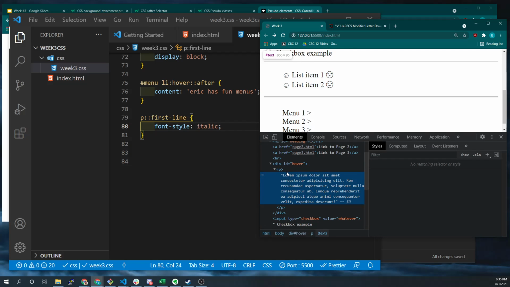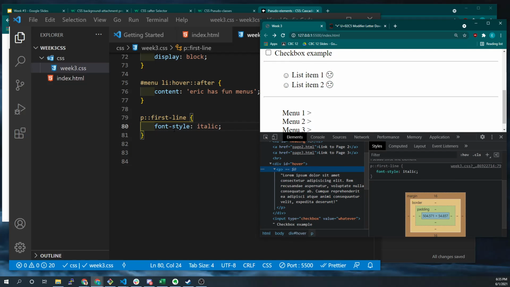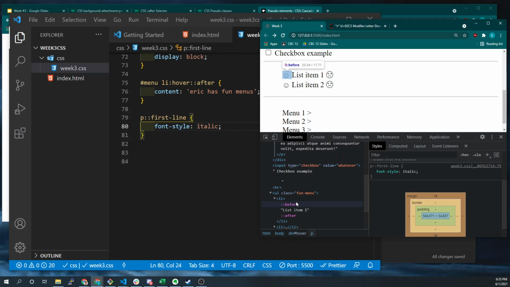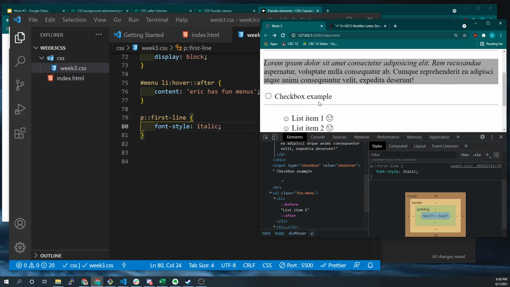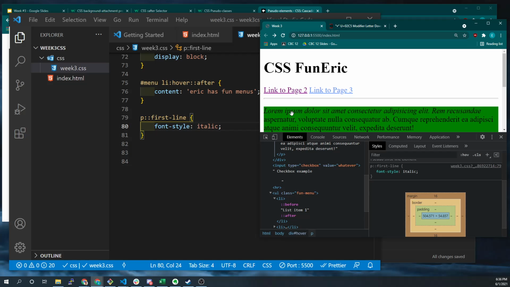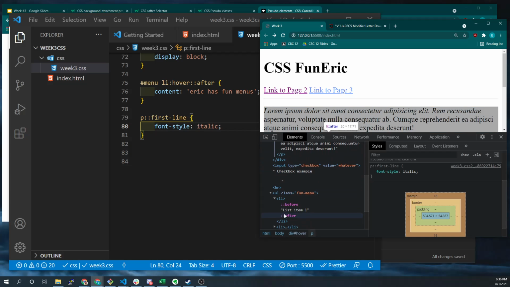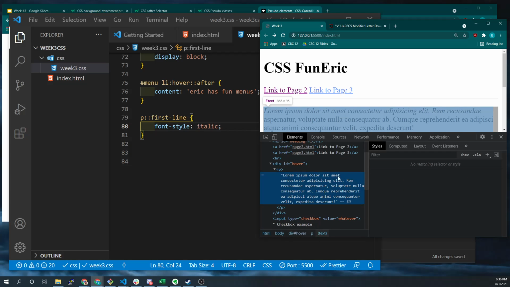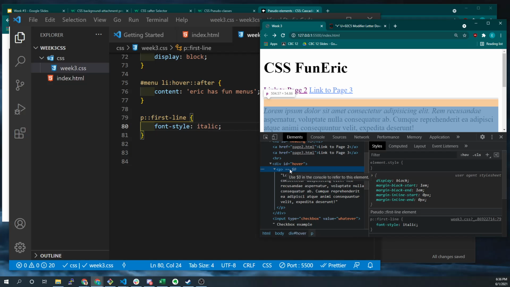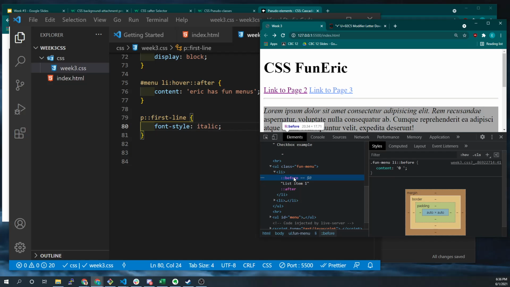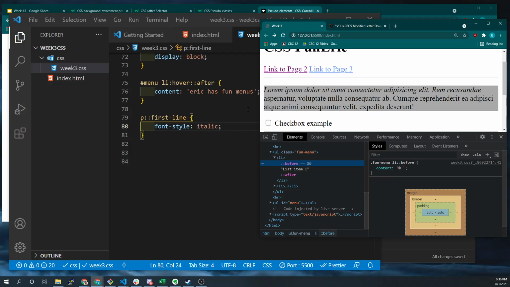But you can see if we went in here to this P, for whatever reason, the first line is not showing up in our inspector as a pseudo element like it was with before and after. So this is a great example of how Google Chrome has implemented that this is a pseudo element, the first line pseudo element, but they have not implemented it in their inspector to show up the same way. Right, so you can't see that little purple thing.